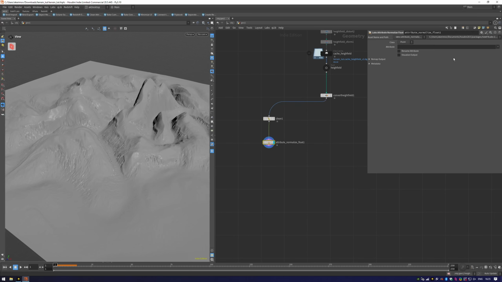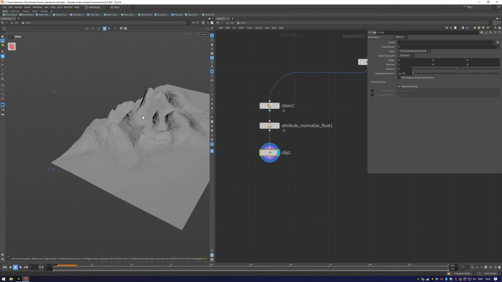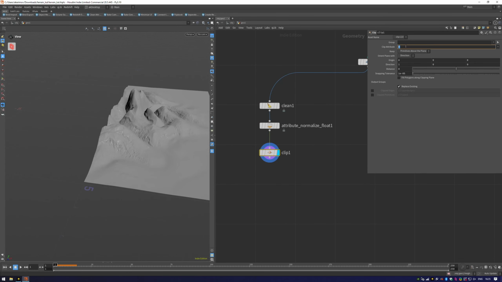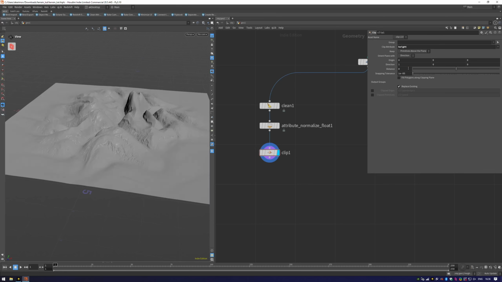We need to just normalize this to 0 and 1, and we can use a clip node to source particles from. So basically, what I'm going to do is use this clip attribute height. If you put down 1 here, it's basically fully clipped, and then if you lower this value, as you can see, it reveals the terrain nicely. So this is exactly what we need.